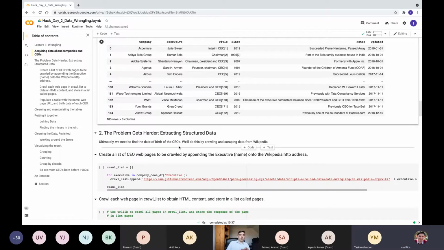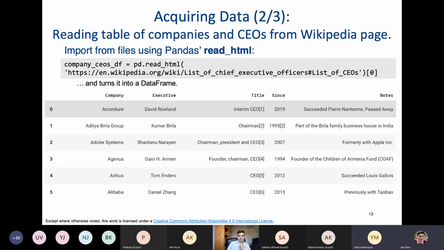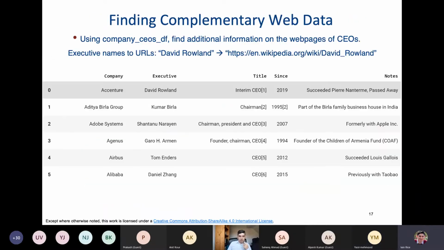Now, the problem gets harder when we want to extract structured data. So what we're going to do is then have to find complementary web data.